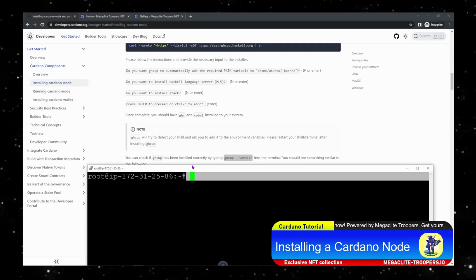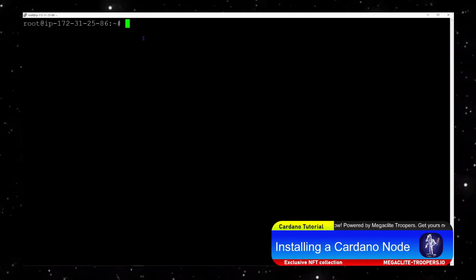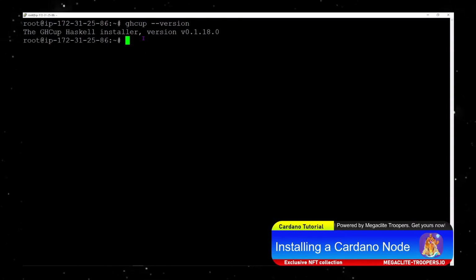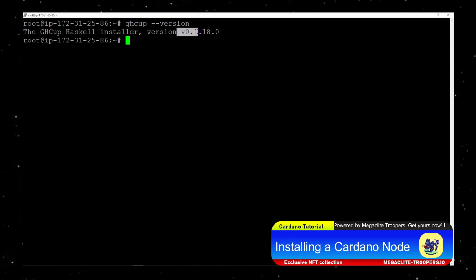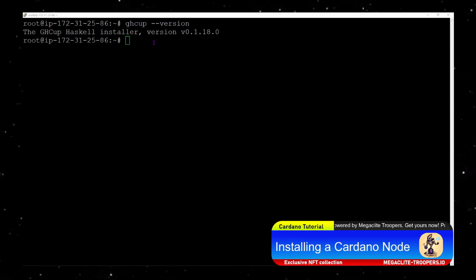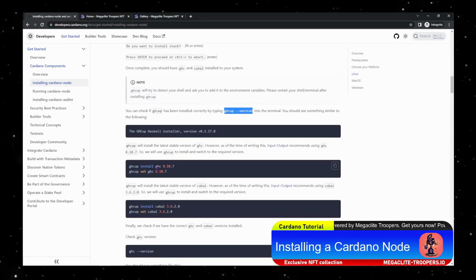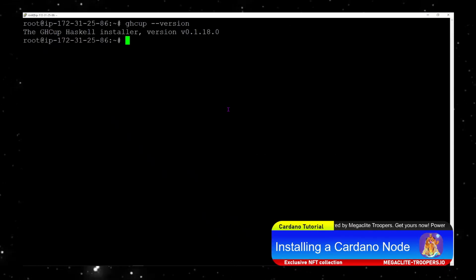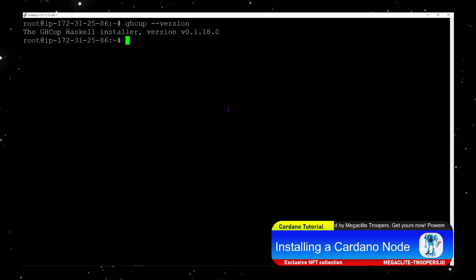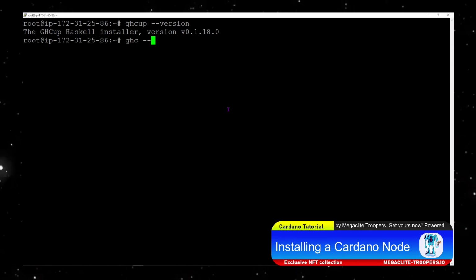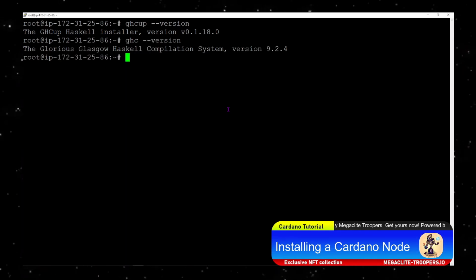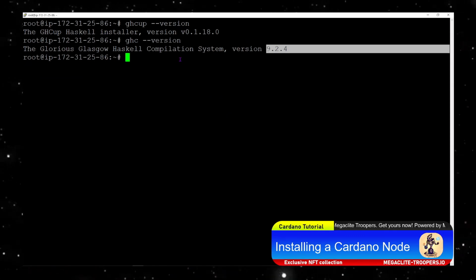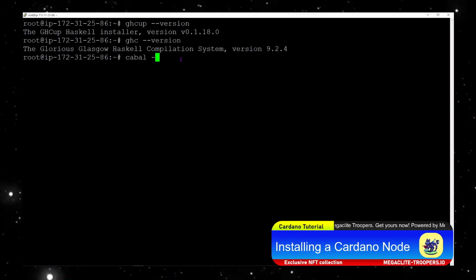I will open a new session and go here and let's type the same command again, and you see here it shows the version. And now, since we have installed GHCup, this has also installed GHC and Cabal. So let's check those versions. ghc --version. We see we received the latest version of GHC. The same for Cabal. cabal --version.